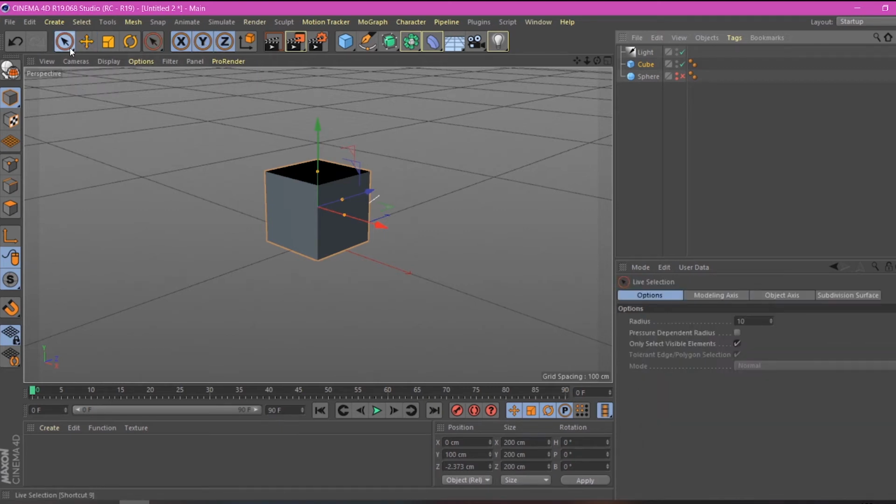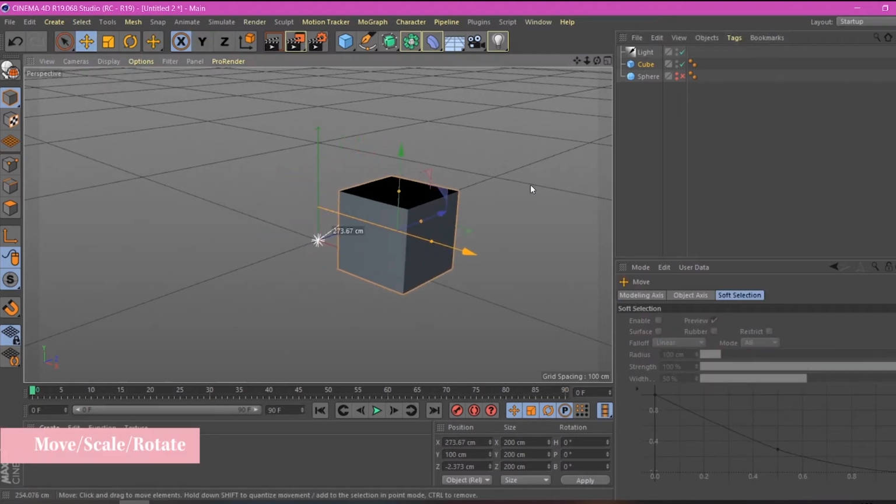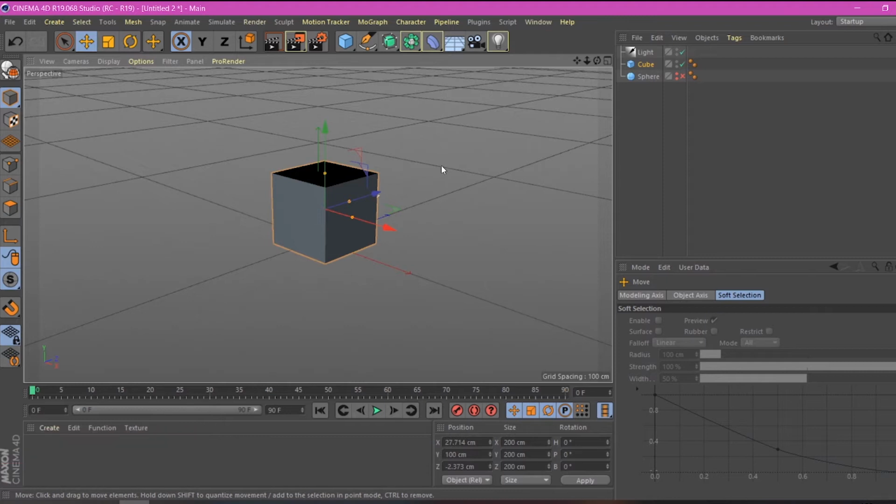The first option on the bar is direct selection. With it, you can select your objects in your scene. The next tools are move, scale, and rotate.